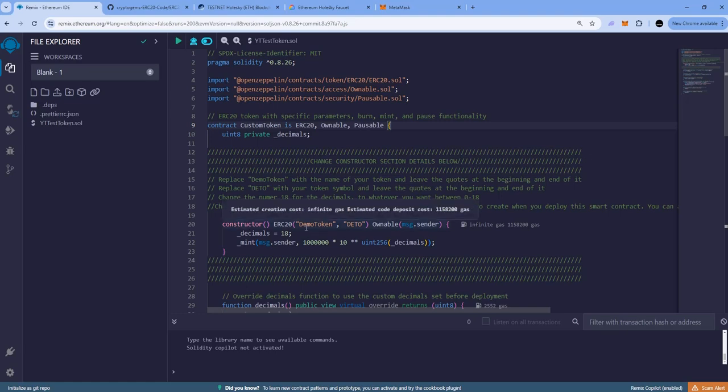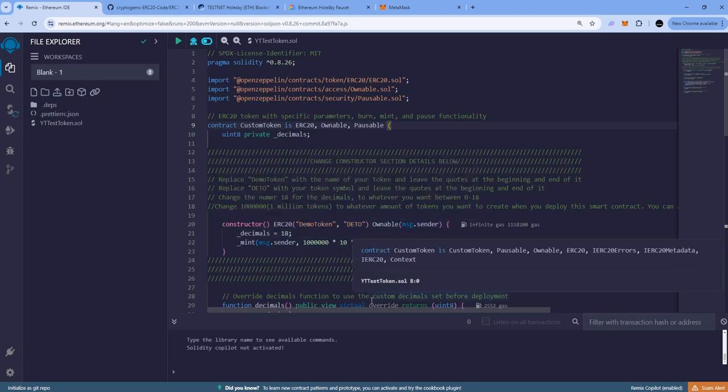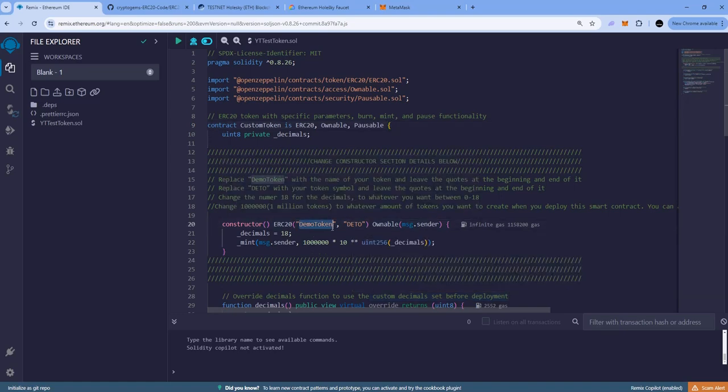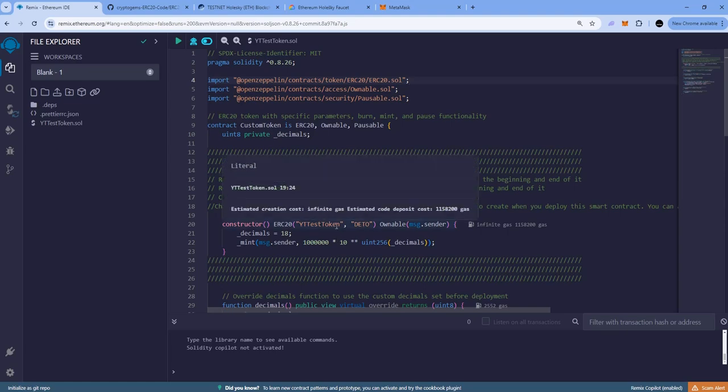Okay, so here, we're in the constructor section here, and we're going to go ahead and change demo token right here. This is going to be the name of your token. Okay, so for me it's going to be YT test token. Click over here in the blue somewhere. Okay, so that's changed. YT test token. All one word, even if you have 2 or 3 words to the token name. No spaces in between the words, okay?